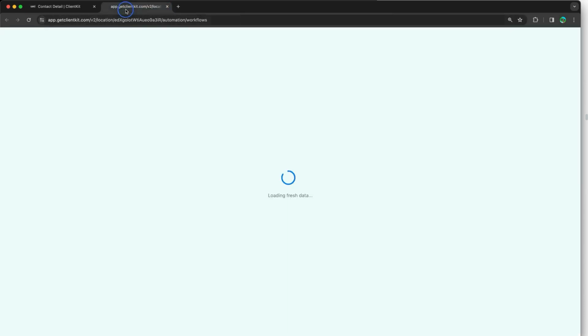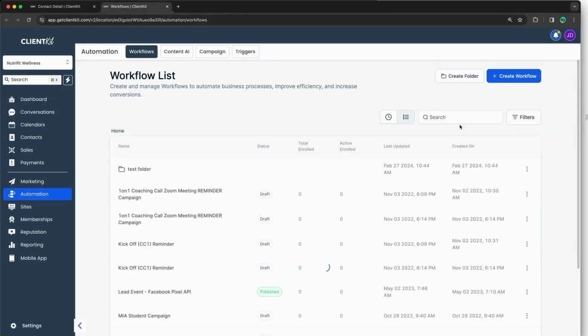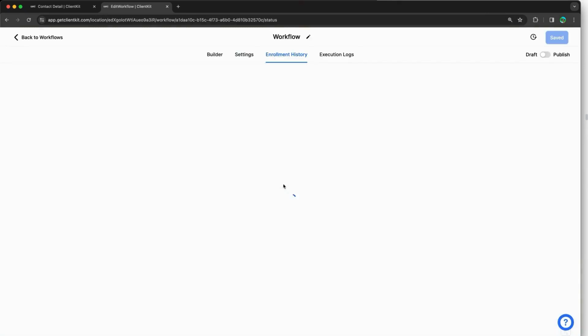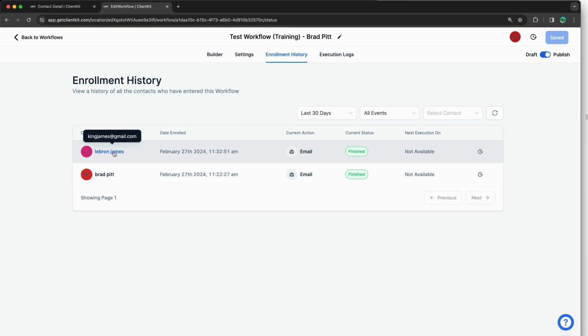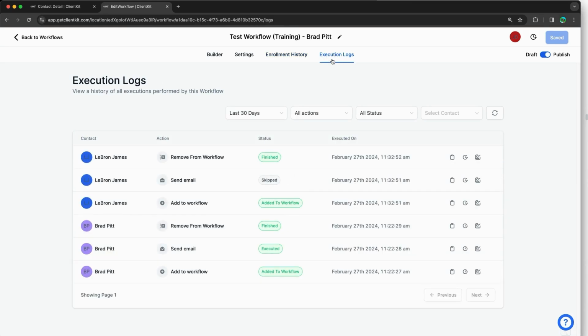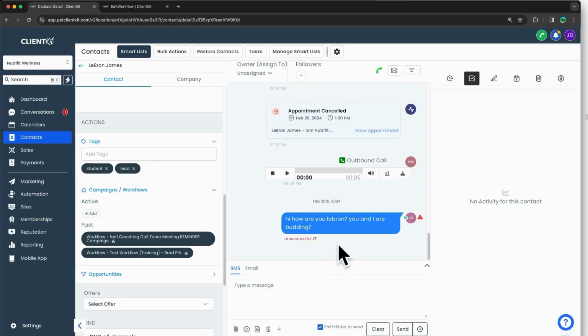As we go over to automation, I'm going to go over to the Brad Pitt automation here. You'll see that it does say 2 was enrolled, and you'll see that it did say that the LeBron James one was finished. If I look at the execution logs, it probably didn't actually send the email. So it says skip the email. Why did it skip the email, right? So it didn't actually send him the email because it doesn't look like I can see the email here.